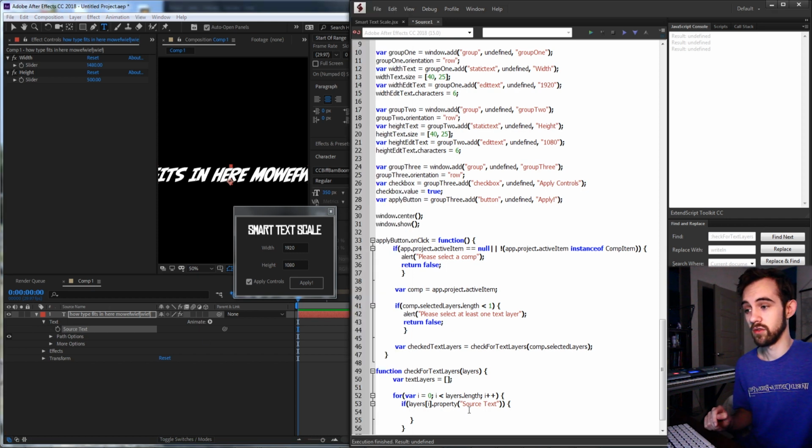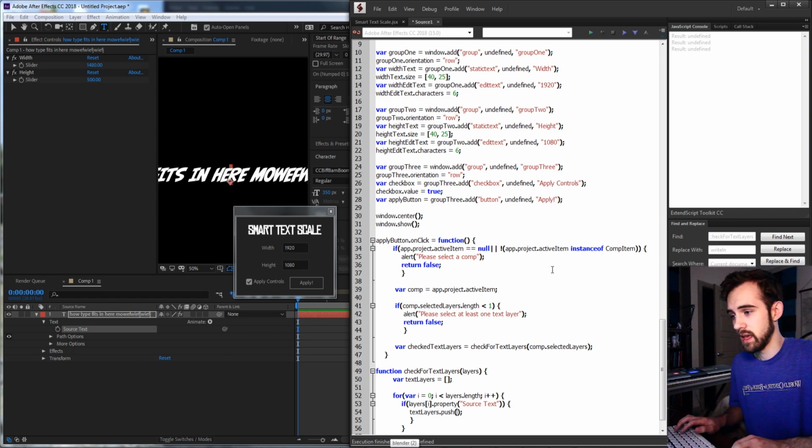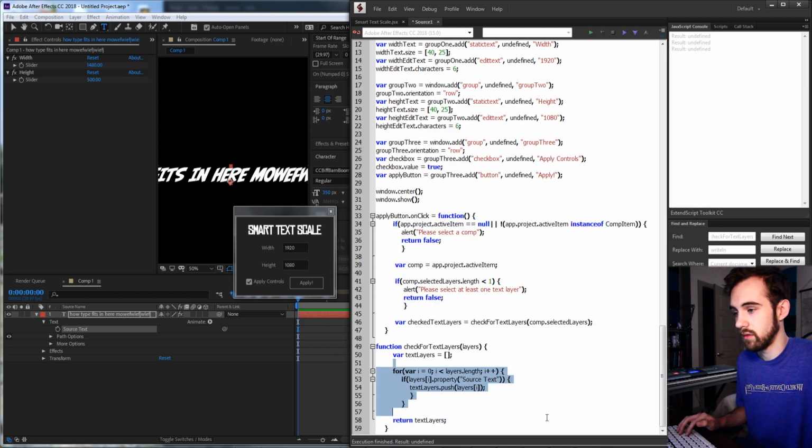So one way to check for specific layer types is if it has a certain property. For example, a camera has a zoom property, so you can check if that exists and use that as a conditional to gather those types of layers. And if it has a source text, we're going to take our text layers array and push in our current layers. Then it's going to go through all those layers, check all the ones that are text layers, and then return them.